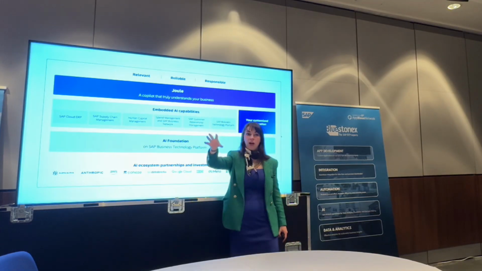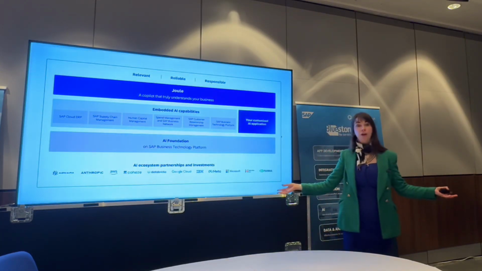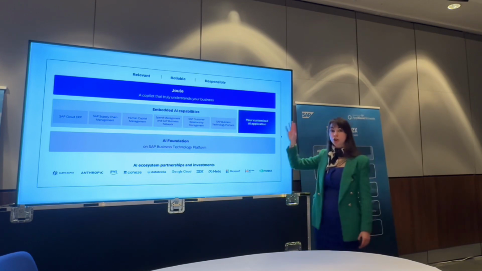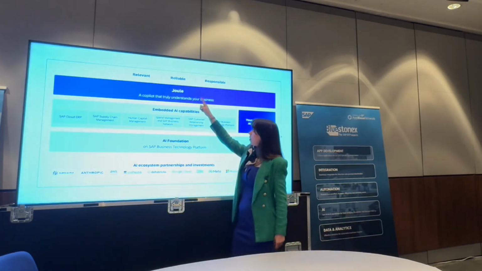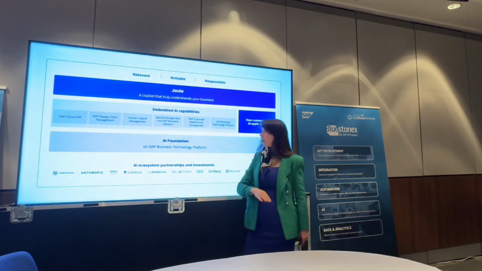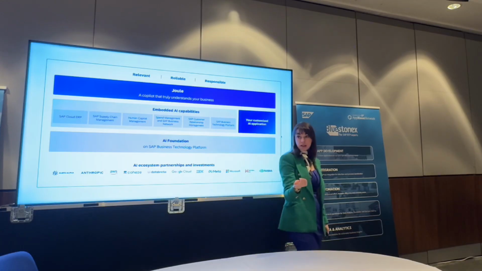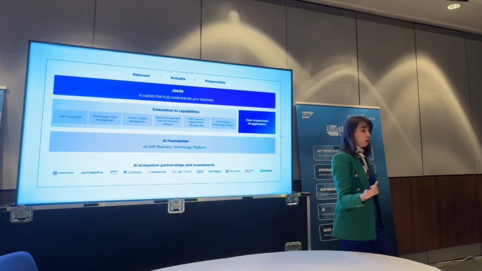Relevant means you want to have an AI that gives you an answer relevant to your business data, not maybe what is for dinner or for lunch today. So it should give you the relevant answers. They should be reliable, so they should not be hallucinated. And they should be responsible in the sense of having privacy standards and being ethical in their considerations.